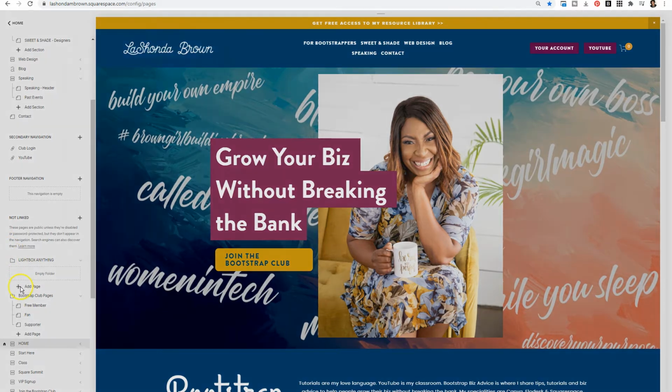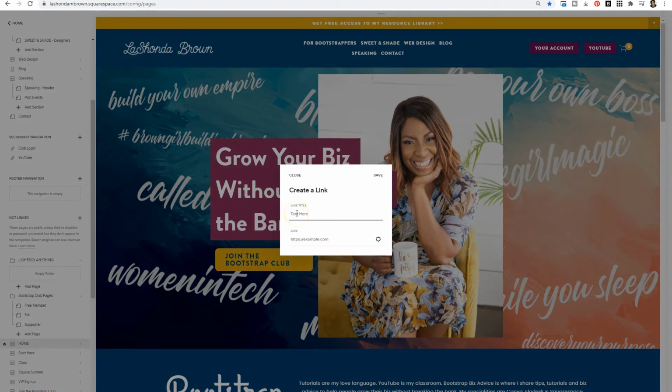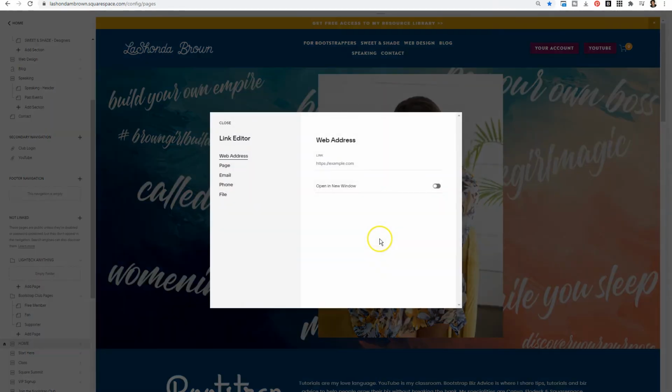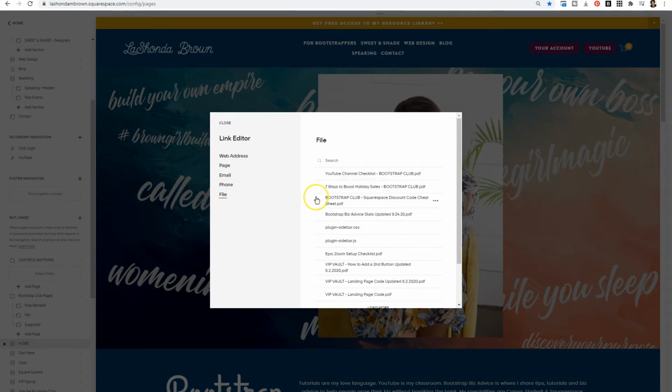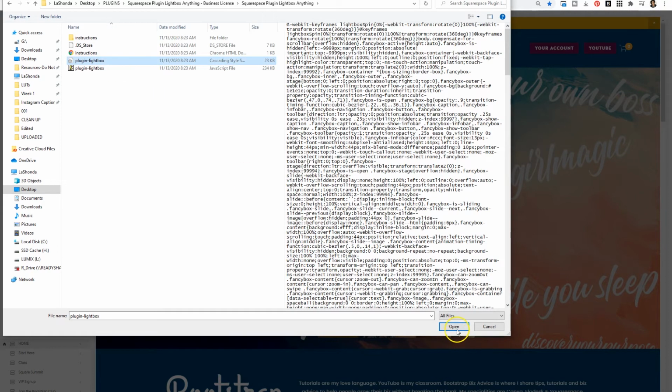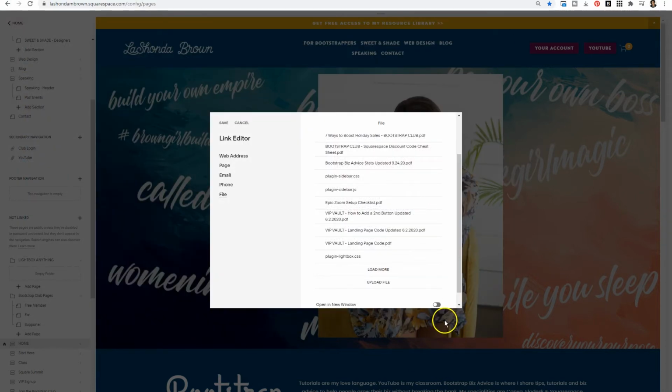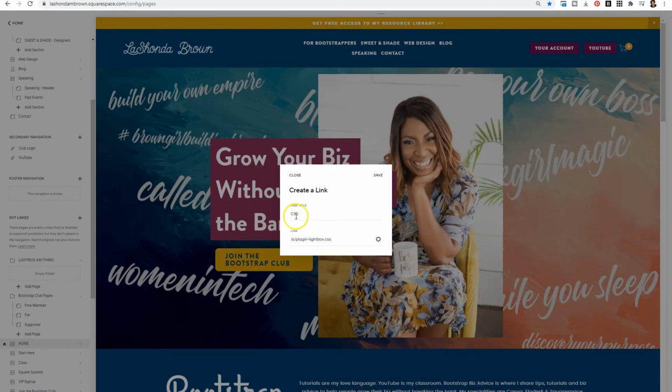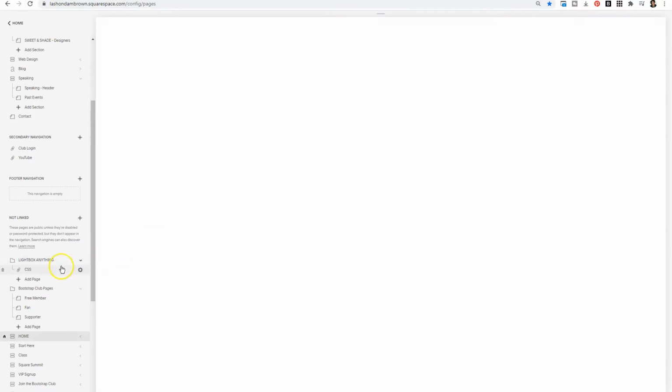So we're going to click on Add Page, Link, name the link, click on the gear, click on File, scroll down, and upload the file. Just click on it and open it. Once it has opened in Squarespace, you'll see it appear in your list. Just click to the left-hand side to select it and hit Save. So now we have CSS, and here is the file. Then we're going to click Save.